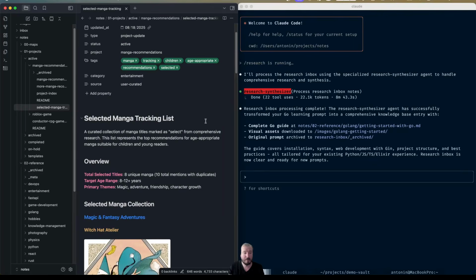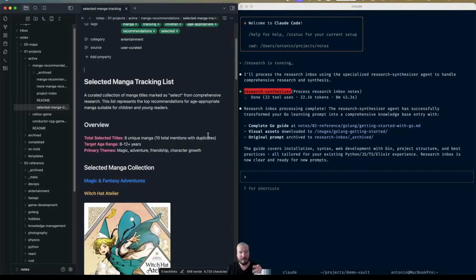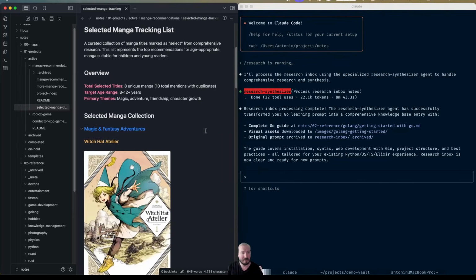So I asked it to go through a bunch of lists. You can ask it to fetch all the age ratings, and it'll figure out how to get them. Then it compiled a list for me. I selected manually from that list, in these archived notes. And then I told it, hey, collect all of the selected manga from all the notes that I read through, and create the selected manga collection, as you can see.